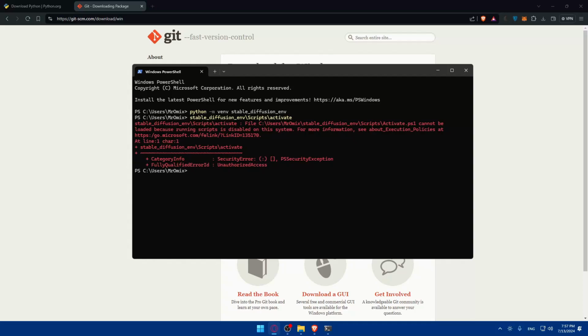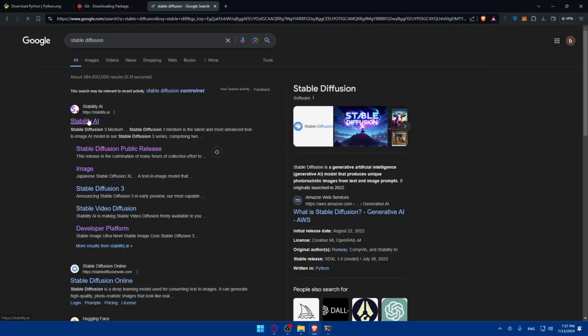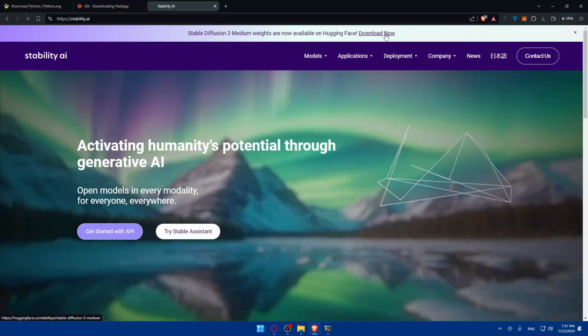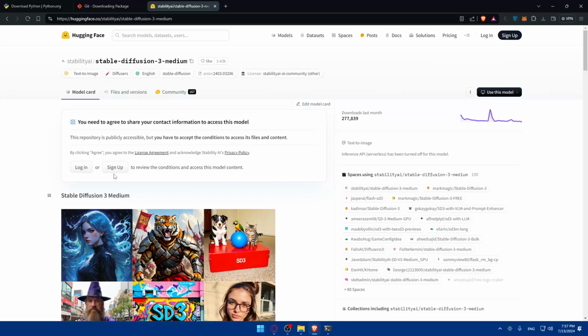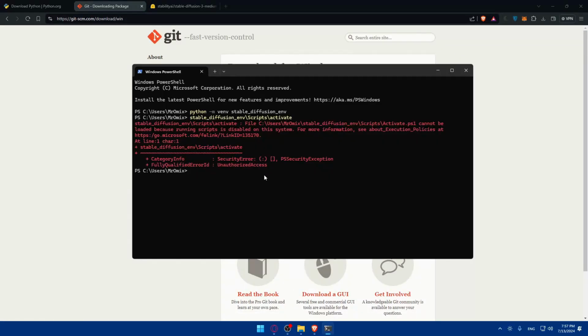Once you do so, you'll need to install Stable Diffusion. You can go to a new tab, just type stable diffusion, hit go to stability.ai, and here at the top you'll find Stable Diffusion Medium to download now. Click on it. You'll need to log in or sign up to get the link to git clone it. Then go back here once you have it, and type git clone with the link that you have, or basically I'll just give it to you, which is going to be this one. You can copy it from this video if you want to.